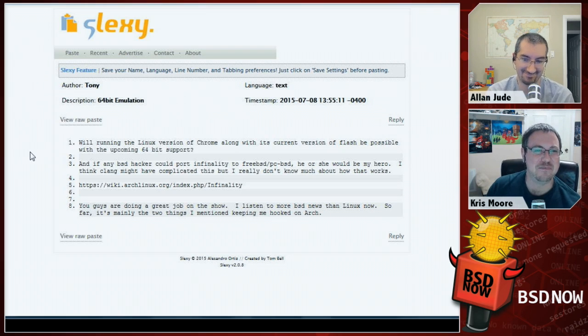Whatever that is. Okay. Next up, we have Tony, who writes in about 64-bit emulation. He says, will running the Linux version of Chrome along with its current version of Flash be possible with the upcoming 64-bit support? He's talking about the FreeBSD Linux emulation layer. That's a good question. Have we asked Dimitri or seen anyone try to run it yet? I'm guessing Chrome is going to be using a lot of Linux-specific features, so I don't know. Because there's no port of Chrome to FreeBSD, right? It's just Chromium. Yeah, you'd be running their closed source Google-provided one that has the Pepper API Flash plugin and all that.